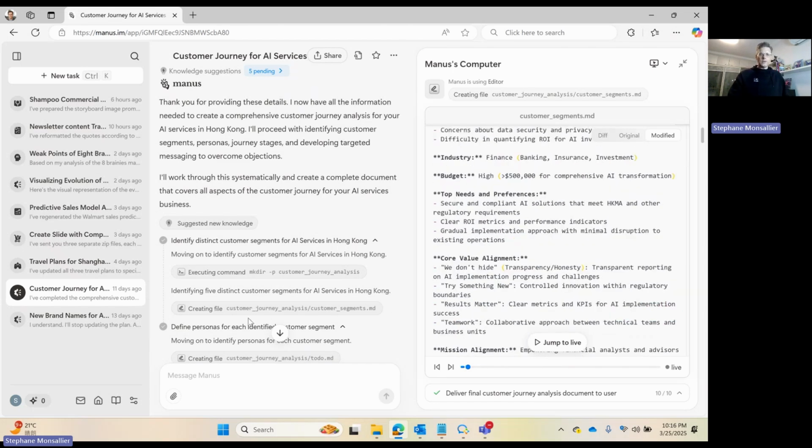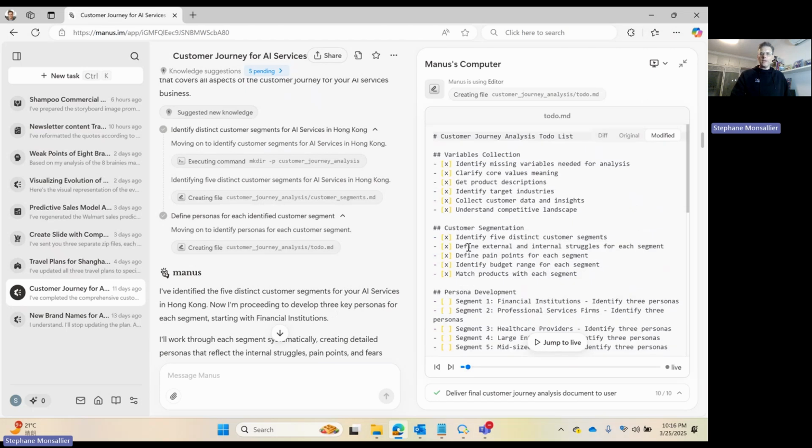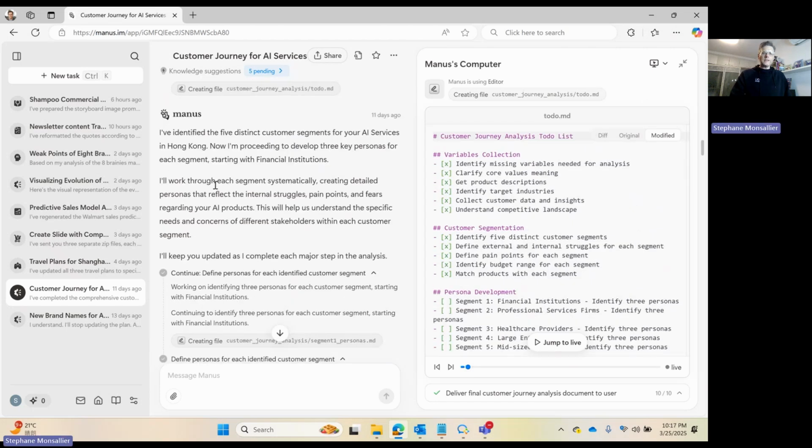Yeah. So as you can see, all these documents are very well organized, with names using all the parameters of my prompt. So this is customer journey analysis. This is customer segment. Then the to-do list says, okay, I've done all of this. Now we move on to the next step.